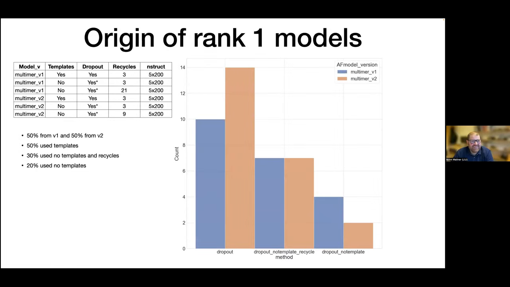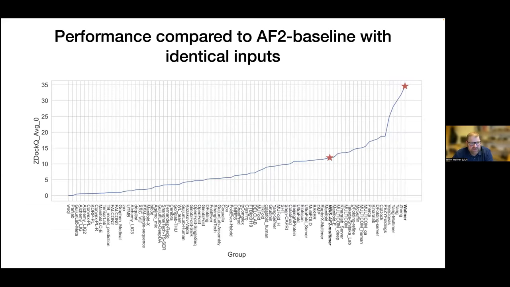Okay, good. And it actually turned out that when we analyzed the result, the models originate from all of... It was useful to run it in different ways because the best models came from different places. So it was not only one that was best all the time, or at least ranked one model. And when we then compare to the baseline method run on identical input, it was a huge improvement in performance. So we were quite happy with that.